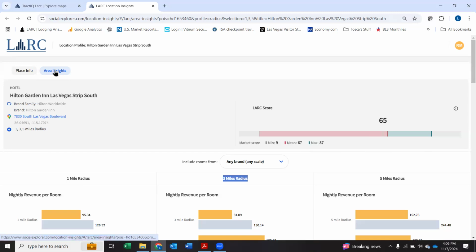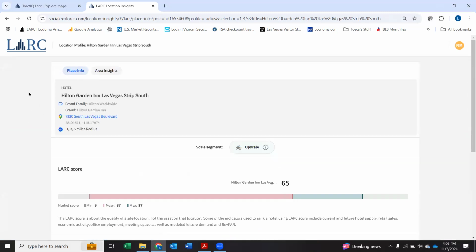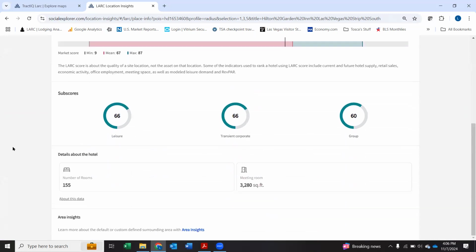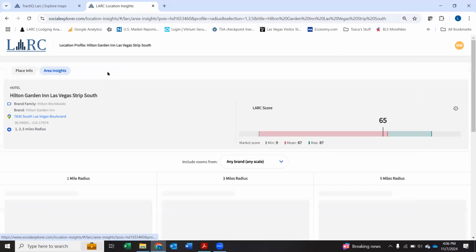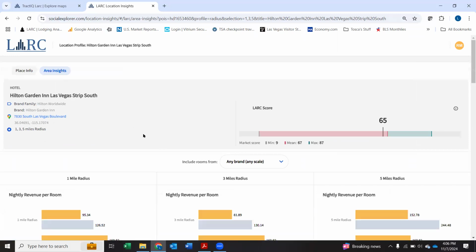Then if we toggle over from area insights to place info, you're going to see a breakdown of that LARC score into 3 subscores, as well as detail about the property, where you'll see the number of rooms and meeting space, right? And that property, leisure is a 66, corporate transient is a 66, and group is a 60. So all three demand segments are in that 60 to 70 range. Depending on the hotel, you can see things really skew one way or another across a given market.